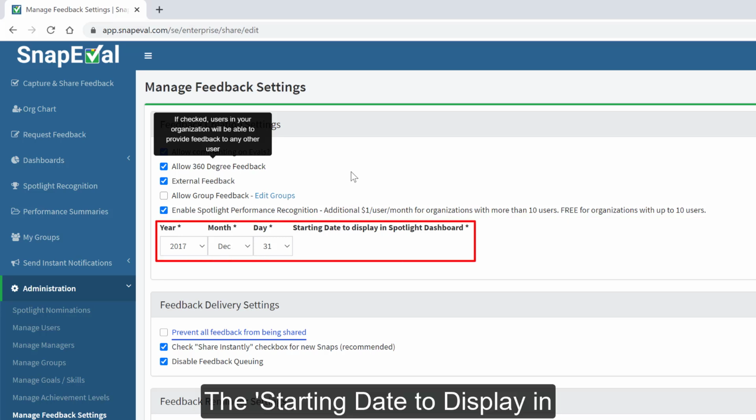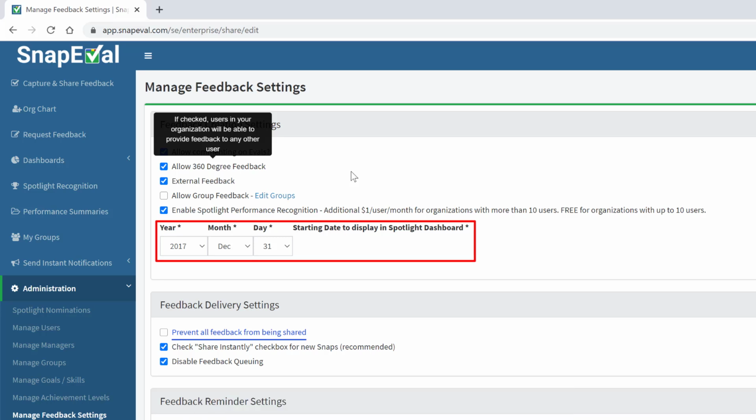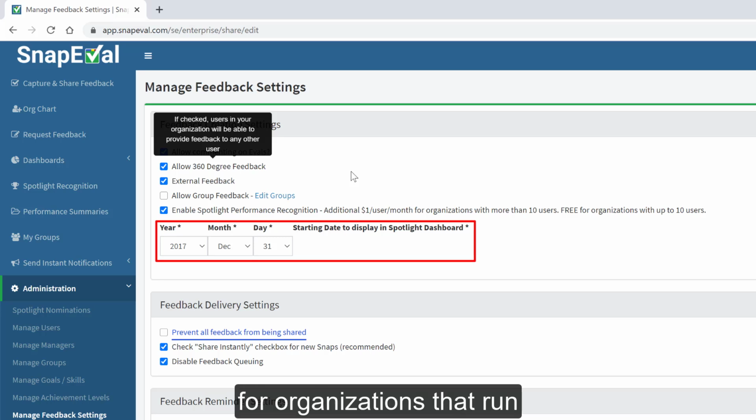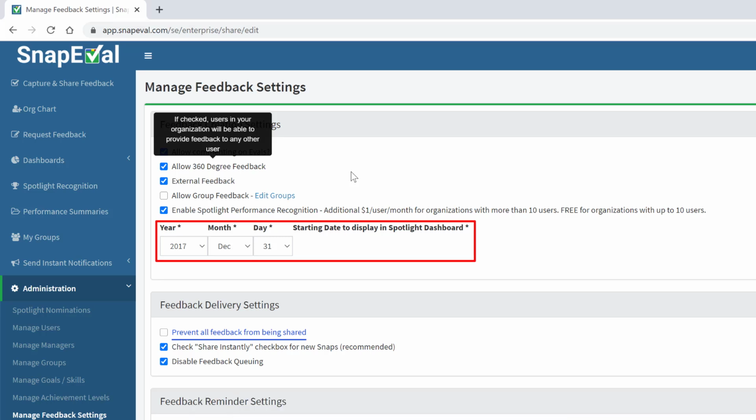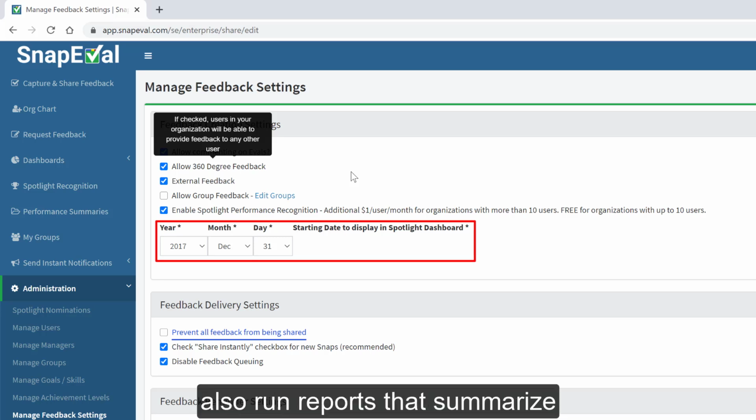The starting date to display in the Spotlight dashboard enables organization administrators to only display Snaps that have been recognized for performance excellence since a specified date. This feature is helpful for organizations that run quarterly or monthly performance excellence recognition programs. Organization administrators can also run reports that summarize all Snaps that have been recognized for performance excellence.